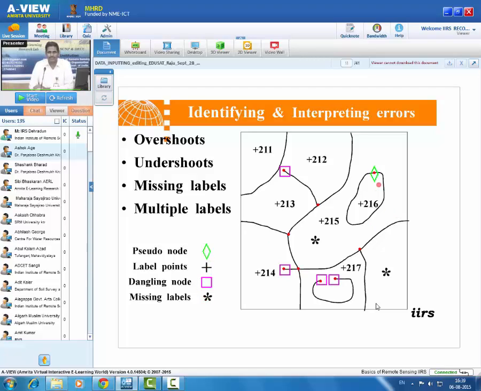Similarly, you have pseudo nodes, where you have created a pseudo node, and you have label points. Each label point, if given, has a symbol shown as a plus sign. And a dangling node is one which is not joining with another polygon or line. So these are all called dangling nodes. It can be an overshoot or an undershoot. Normally people suggest that you always do an overshoot, so that wherever it crosses the line you want, it creates a node there, and the remaining part coming beyond that point will be removed.